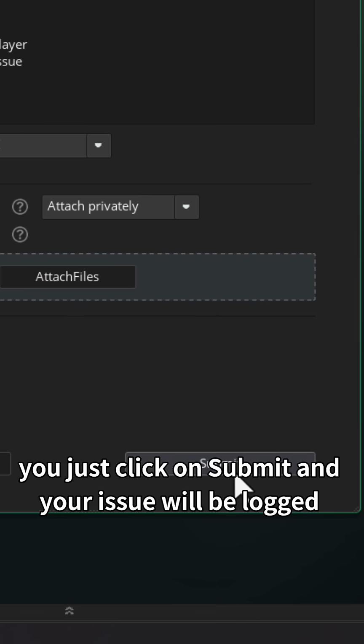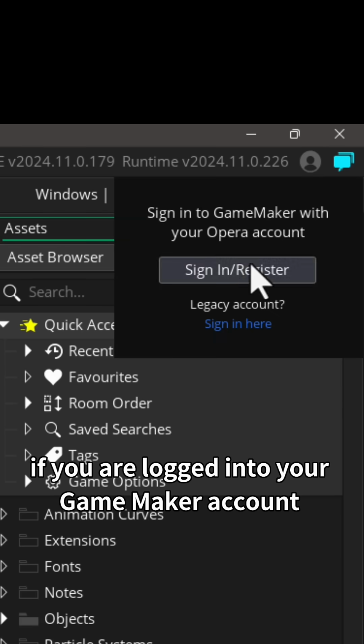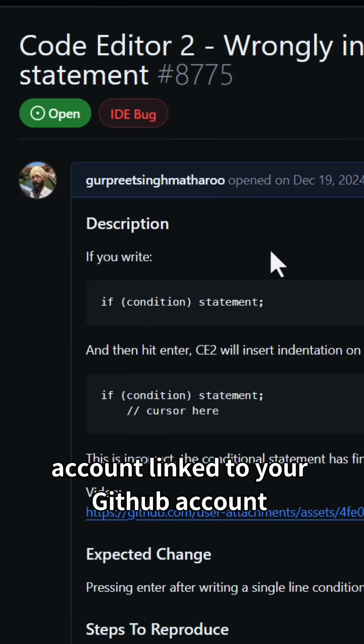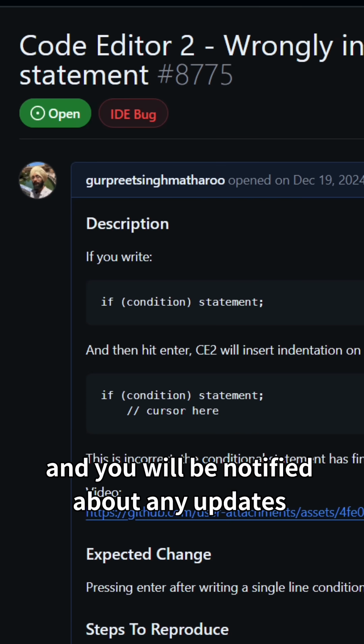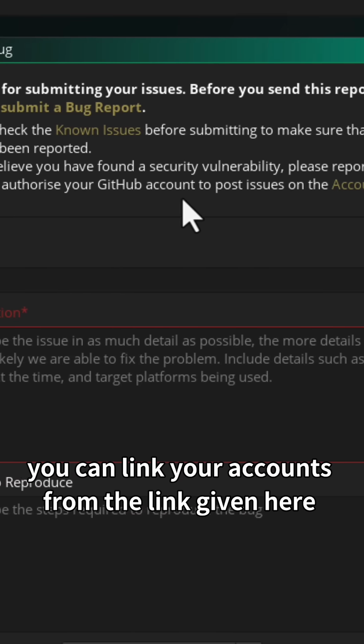So after that, you just click on submit and your issue will be logged. If you are logged into your GameMaker account and you have your GameMaker account linked to your GitHub account, then all the reports will be made from your GitHub account and you will be notified about any updates. You can link your accounts from the link given here.